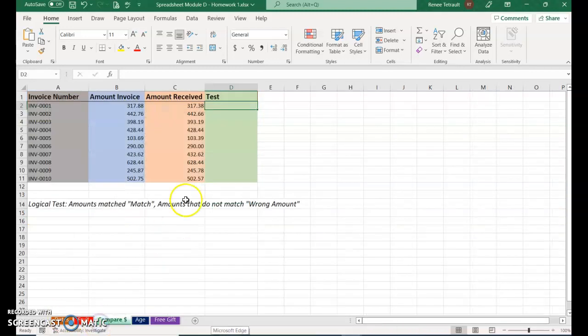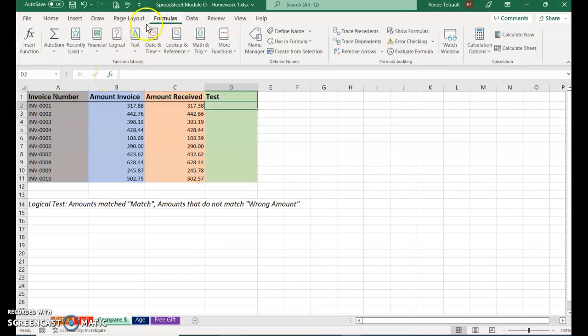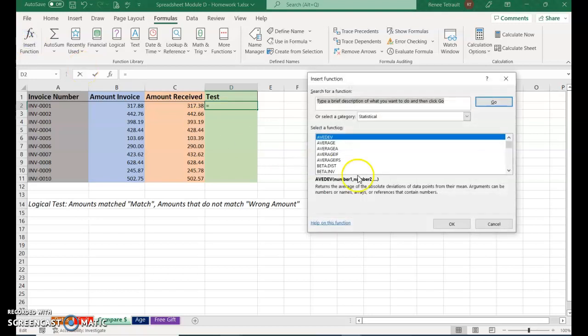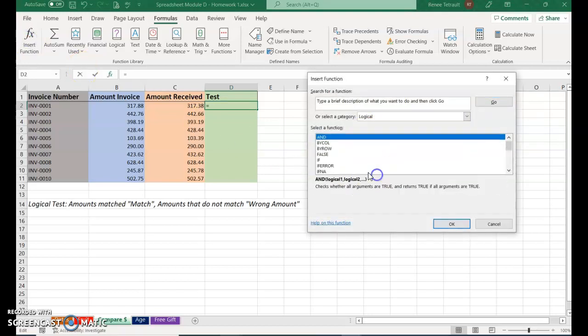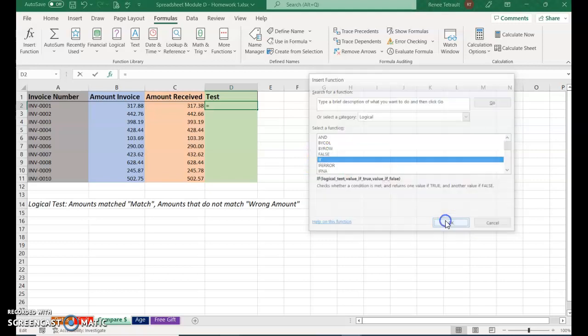Next one is Compare. So go ahead and click in D2, and we want to look at the amount invoiced and the amount received, and to see if they're the same, a match, or are they wrong amount. So this is a logical test, so you can click the FX here, which is Insert Function, or in the Formula tab, it's the same button here. So I'm going to change it from statistical to logical, and If, OK.